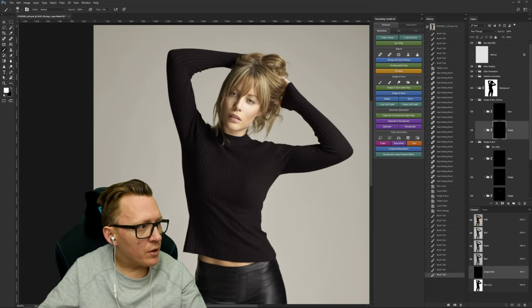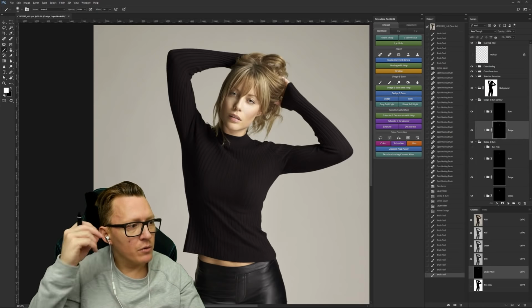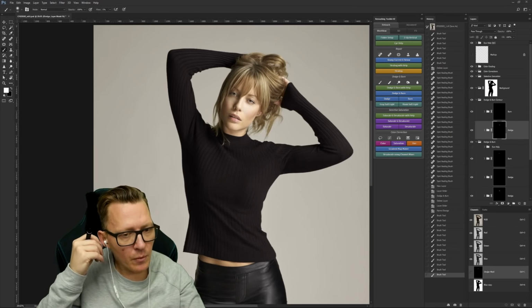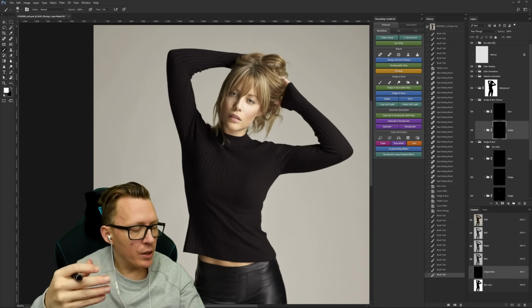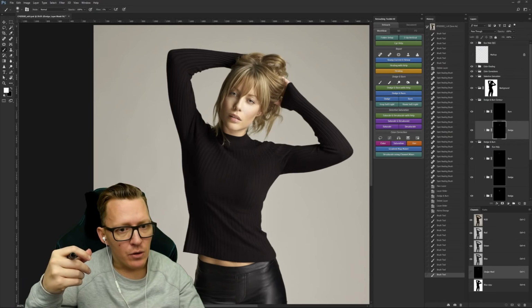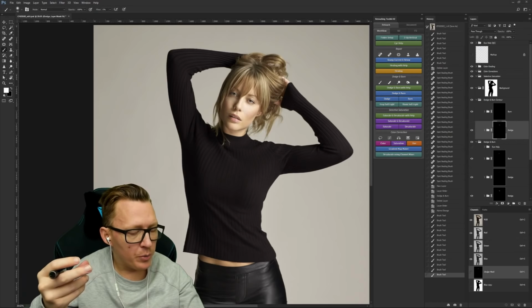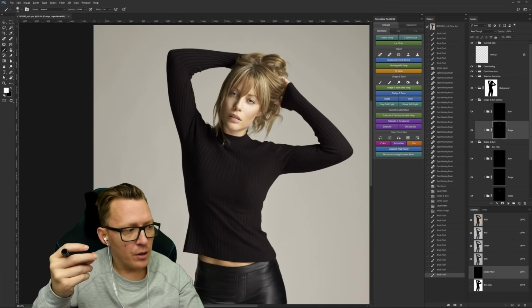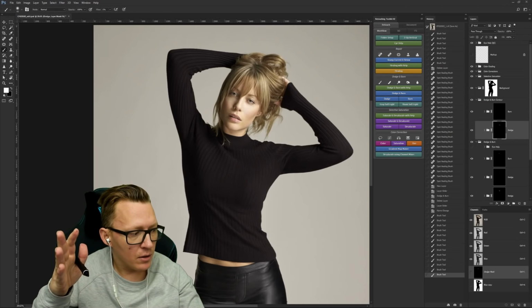Okay, so I have some questions that I missed. So Marcus says, which hardness is recommended for the repair brush? So that depends on the softness of the area that you're healing. So if it's a super crisp texture with lots of details, you want it at 99.